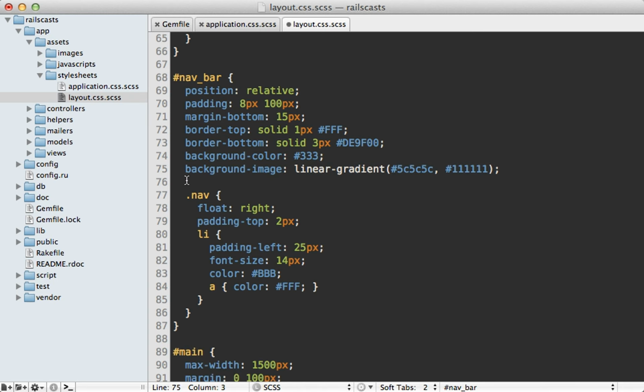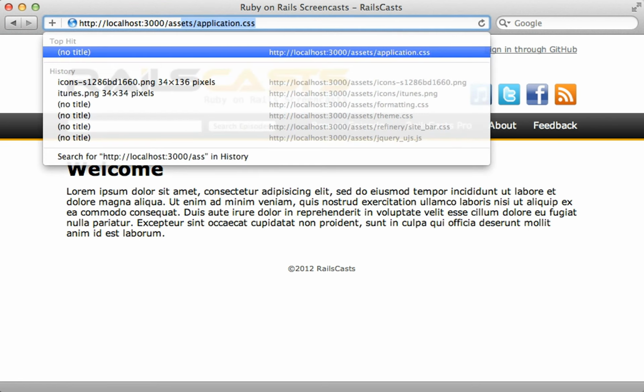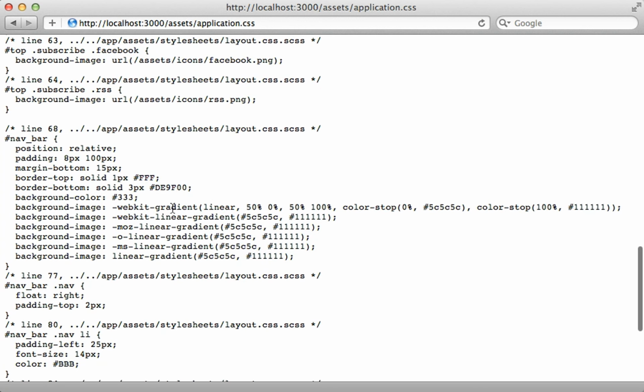Instead, to use Compass, I just need to prefix this with include, and then pass in the linear gradient as an argument into background image like this, and it will do the same thing but generate all the browser vendor prefixes for me. And now we could try this out by reloading this page, and our gradient still looks good here in Safari, and if we check out our generated application CSS file, you can see all the gradients are present here for all the browser vendor prefixes.